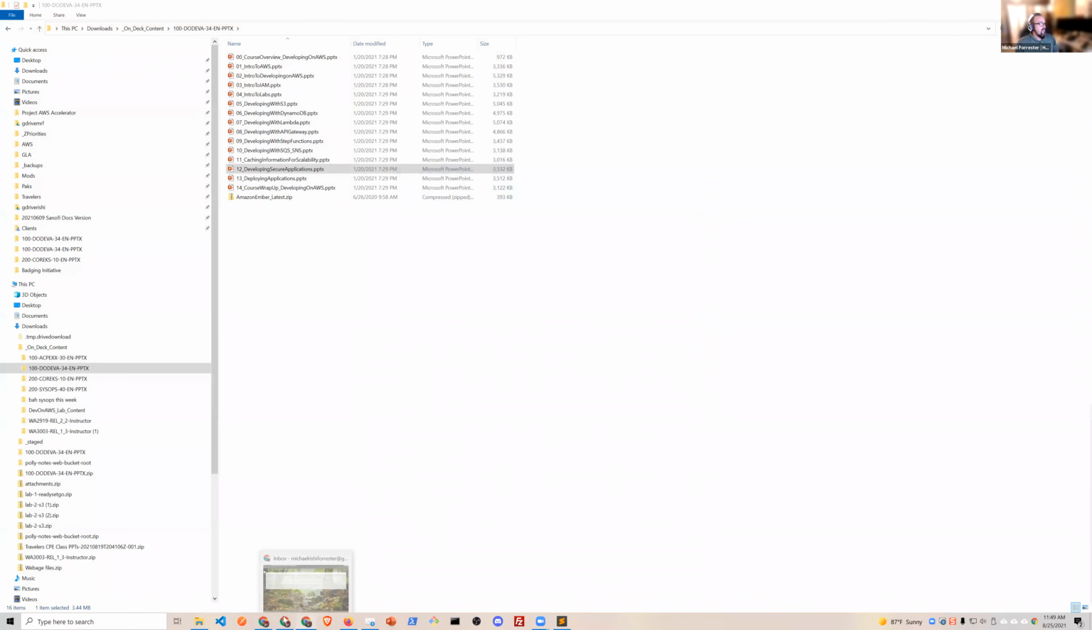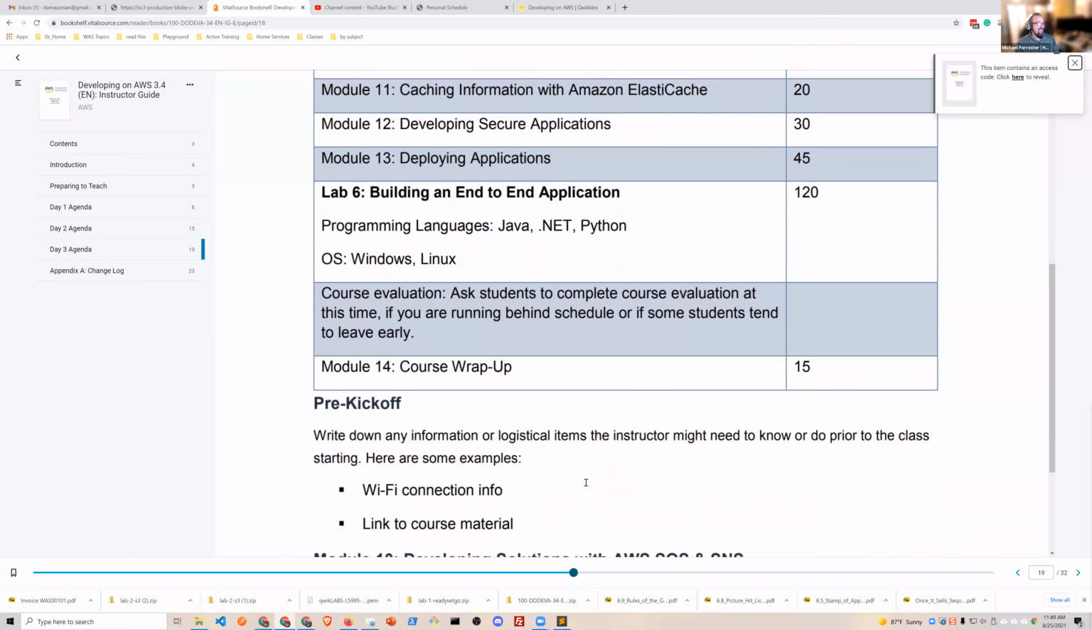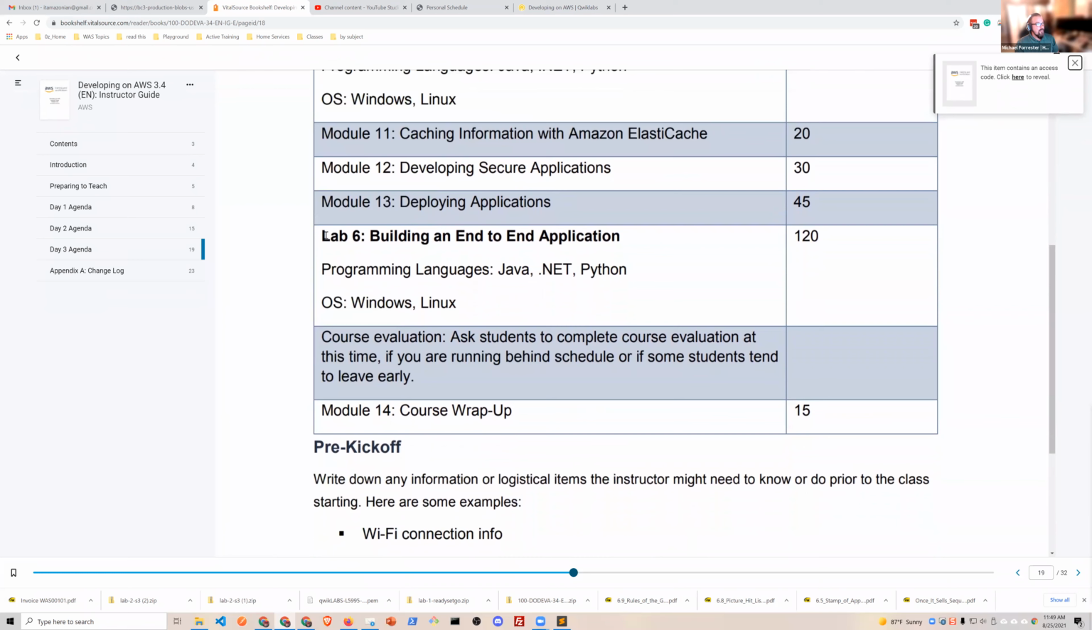All right, so for the rest of the day, here's what we're doing. Want to see the back end here? This is what we're doing. We're going to be talking about deploying applications for a little bit, and then we're going to roll right into your capstone lab, and then there's a little bit of course wrap up.